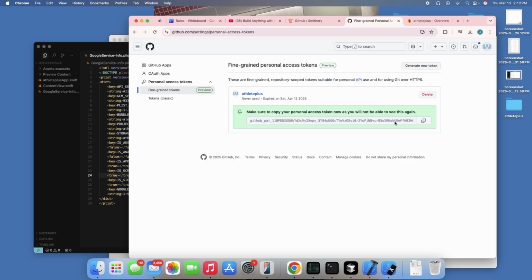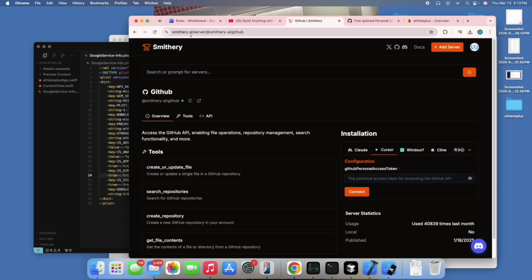So now we have our GitHub token, right? So how are we going to connect it to Cursor? Because Cursor is going to be the main way. We're just going to tell our AI, oh, create a repo for this, and it's just going to do it. So in order for us to do that, we need to use an MCP server. So we're going to copy our token that we created from GitHub, and we're going to go to smithery.ai.